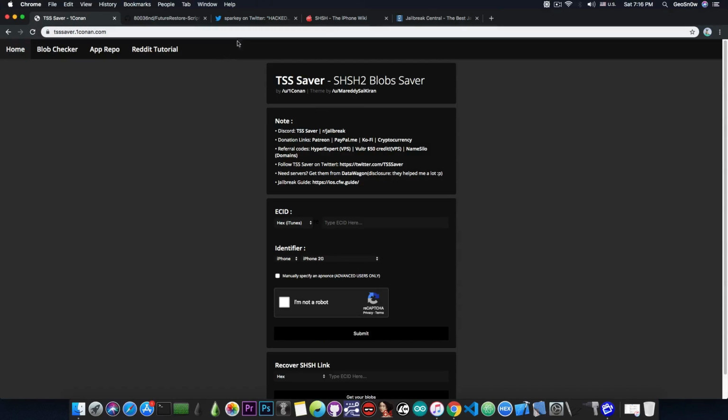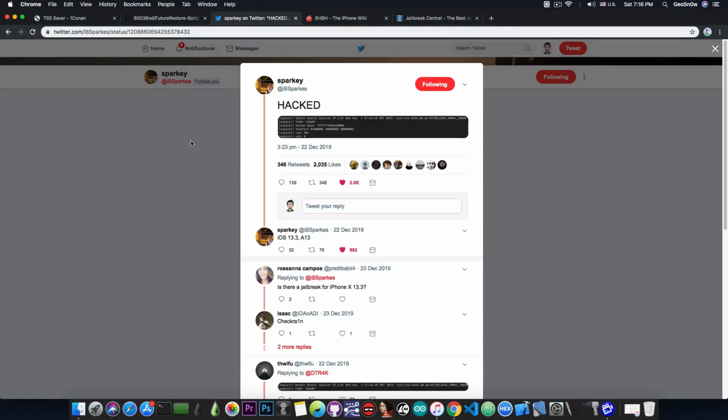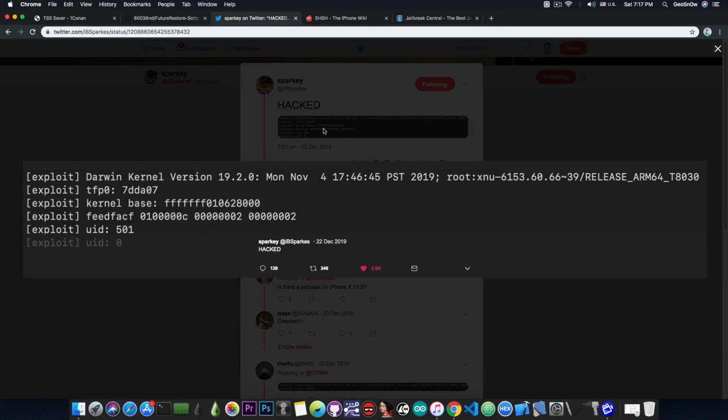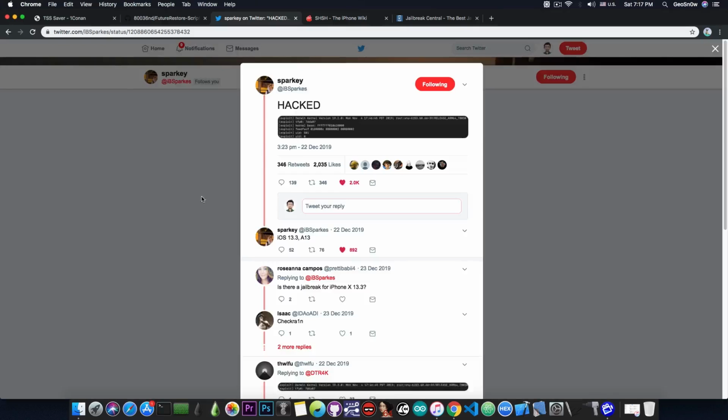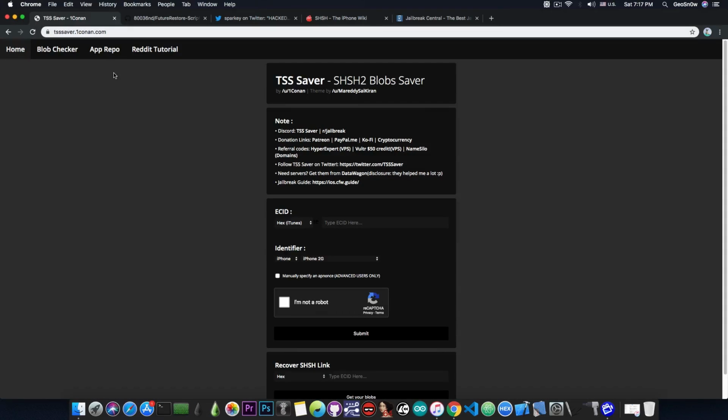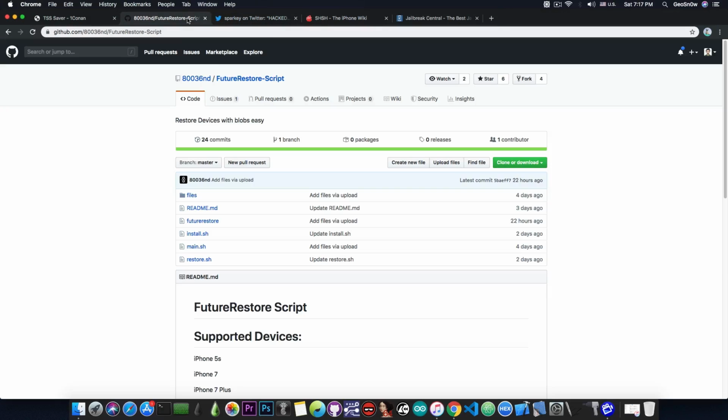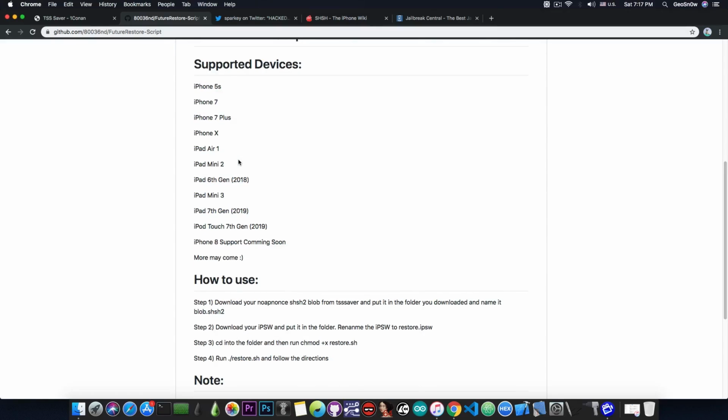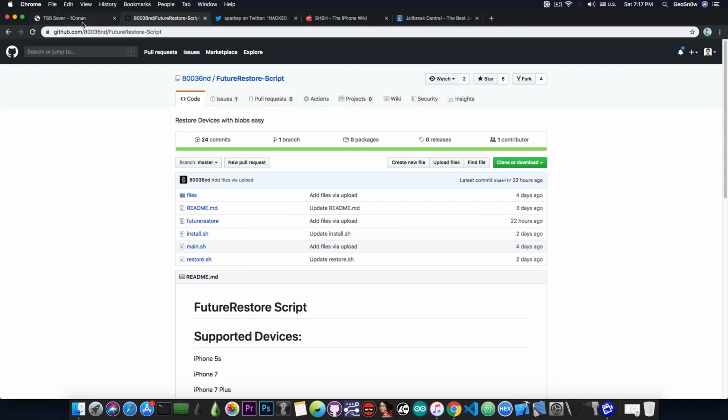Well, 13.3 is actually quite special. Sparkey got a TFP0 kernel exploit for 13.3, you can see here with TFP0, and he got it for A12 and A13 devices as well, which means that iOS 13.3 is actually quite a special version and you want to have blobs for this version in the future in case you want to jailbreak and the exploit gets released. It only takes a couple of seconds, but all the scripts in here require the blobs to be saved if you want to do anything useful with them, so definitely save them right now.